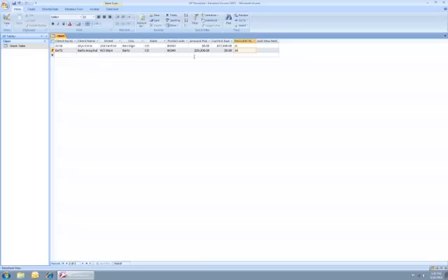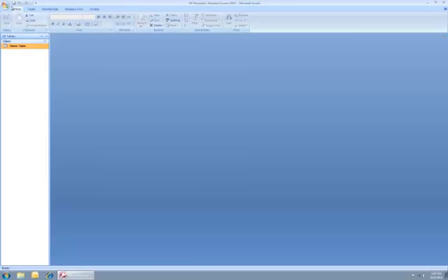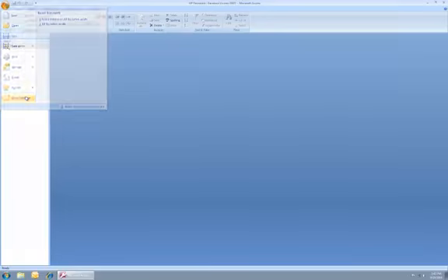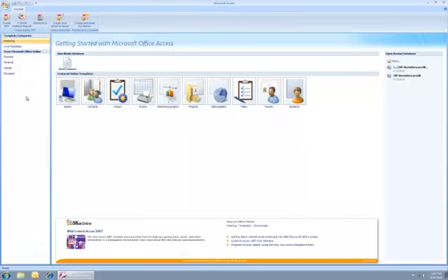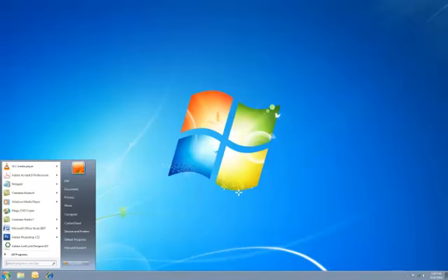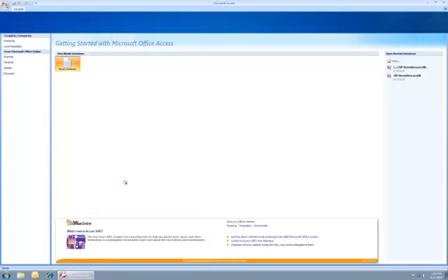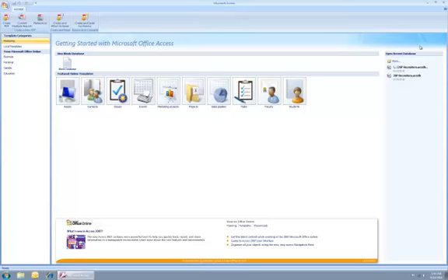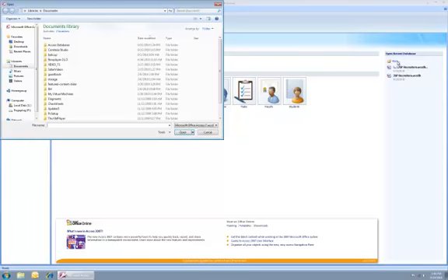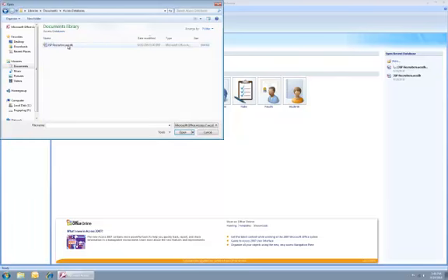Now let's say that I want to close my table and maybe exit out of Access. So I'm going to save my table, click the Close button. Then I'm going to go to the Office button and click Close Database. That closes my database. Now I'm going to exit out of Access. Then I'm going to start going back to Access. And then over to the right, I have Open Recent Database. Or I can click More and browse to my database.